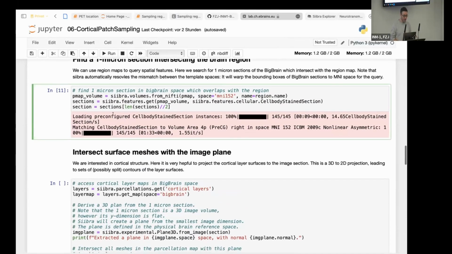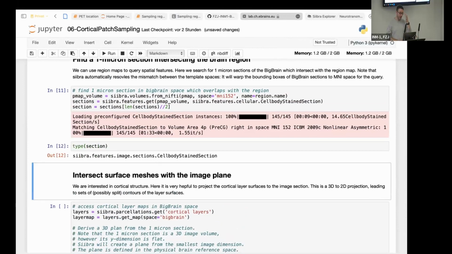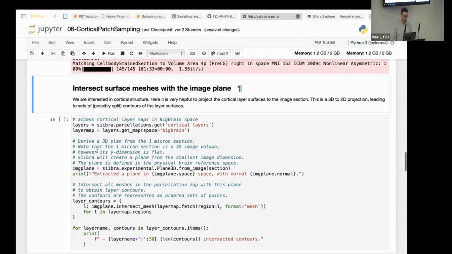We're here. So on my side, it's done now. We have picked a section. Let me see what that is. Type section. That's a Zebra object, the cell body stain section, which is actually an image volume.